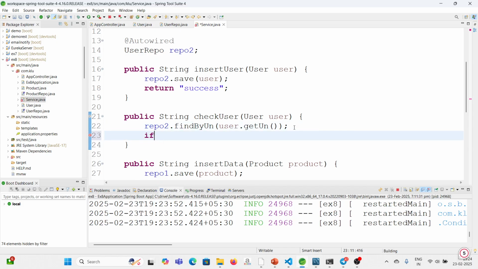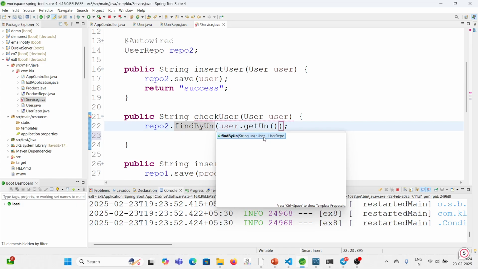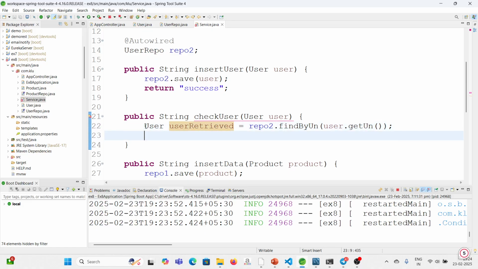See, actually, this repo2.findByUsername, what will it return? Just click near UN and press Ctrl+Space, it will return a user object. So you need to store it. You have to store it like User user2, or user retrieve. User retrieve. Now you just check whether the retrieved user is there or not first.